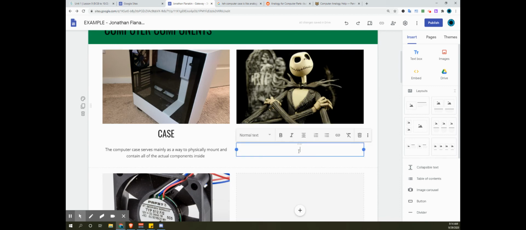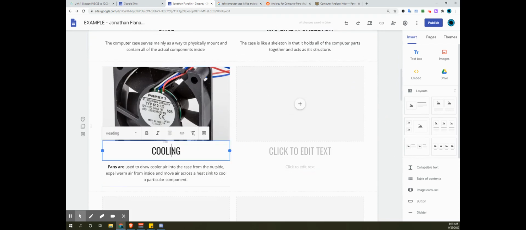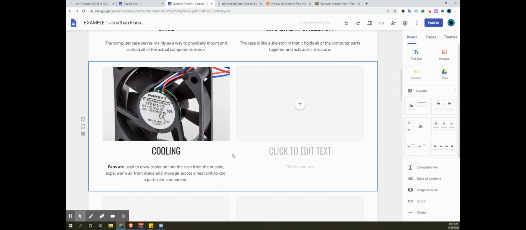All right. How is the case like a skeleton? The case is like a skeleton in that it holds all of the computer parts together, and acts as its structure, right? Great, fantastic, right? So the fans, the cooling fans. So think about it. You might not even have to look it up. If you have to look it up, you can, but if you just think about some of these, you might be able to come up with some of your own analogies.